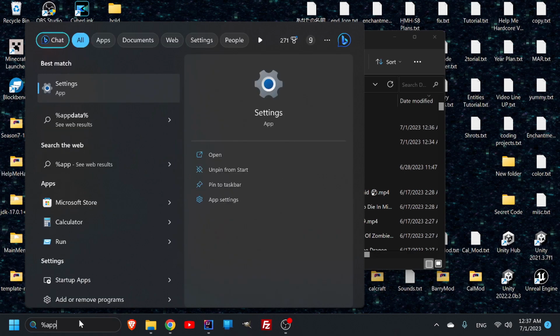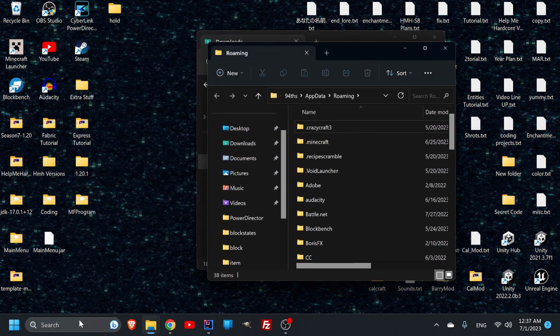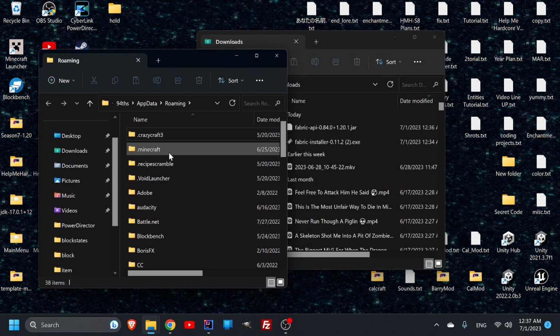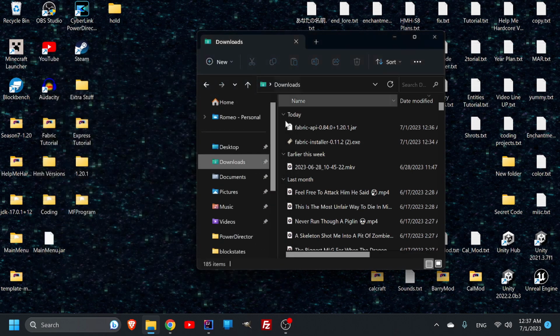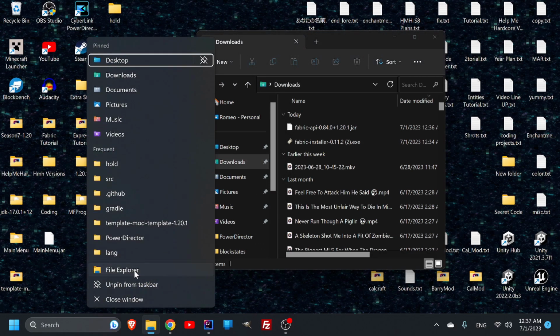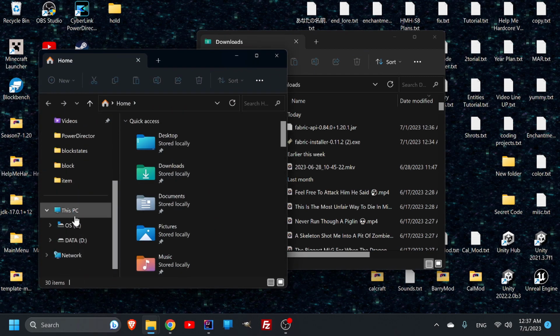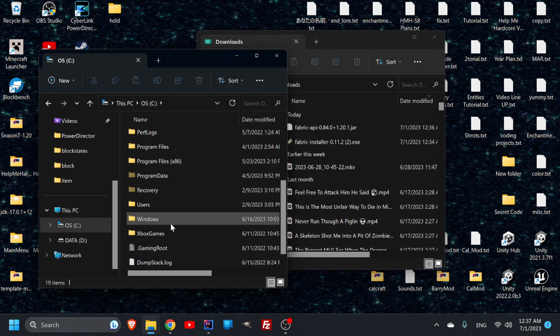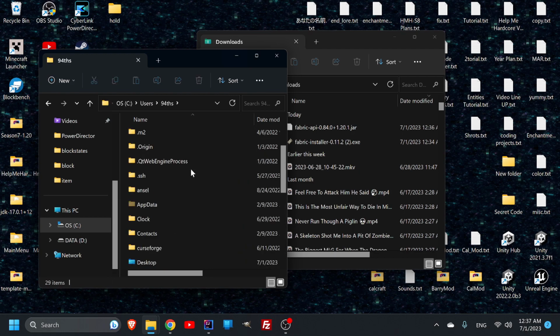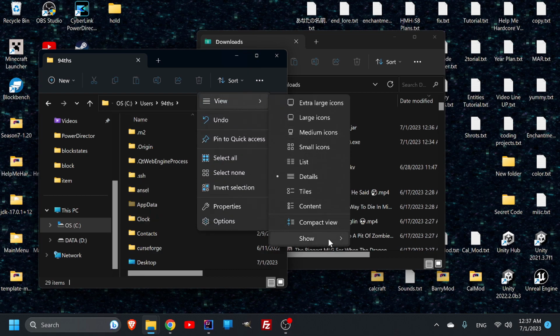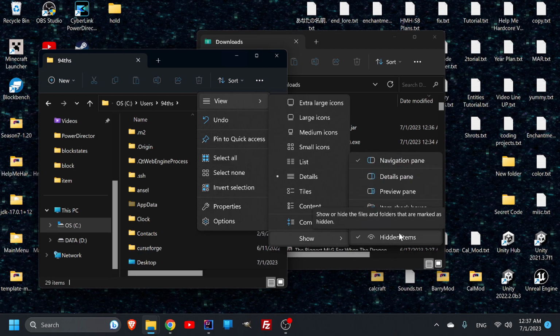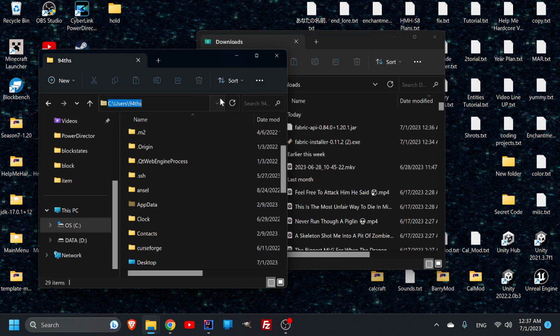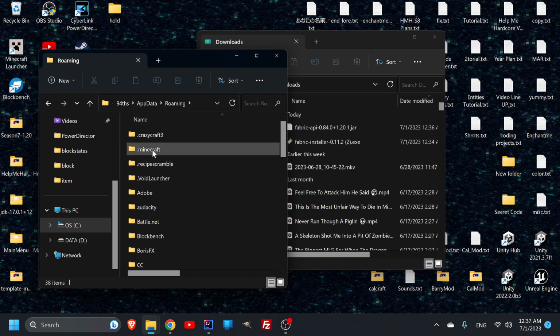So let's look up percent app data percent, hit enter, and then we are going to have our .minecraft folder. If you want to do this the long way, you can go into your file explorer, go into This PC, into your computer, go into Users, whatever your username is, and go down to AppData. If this does not show up, it is a hidden folder, so you need to click View and then have Hidden items showing for it to come up. Go into AppData, Roaming, and now this is where percent app data percent takes us.